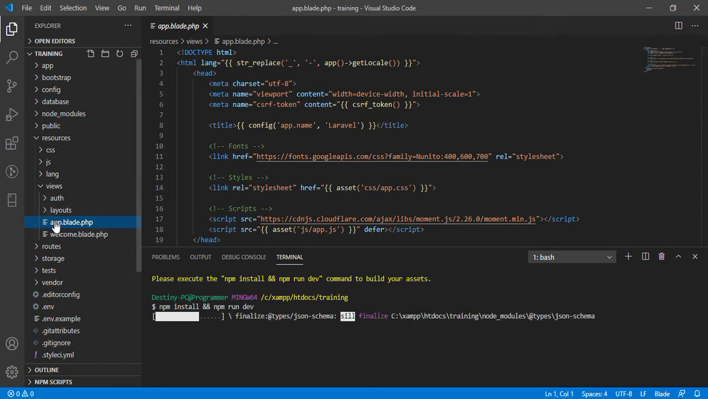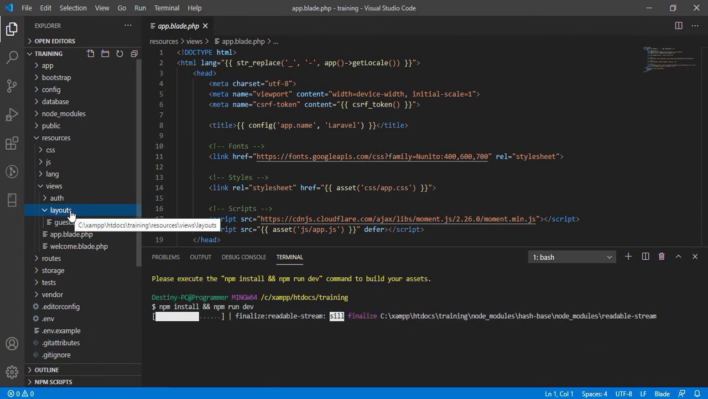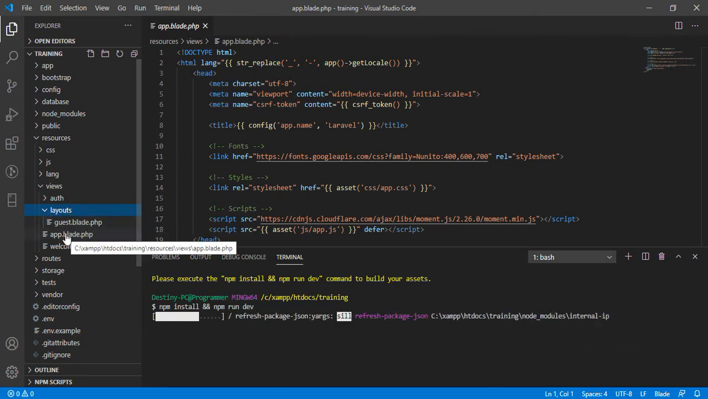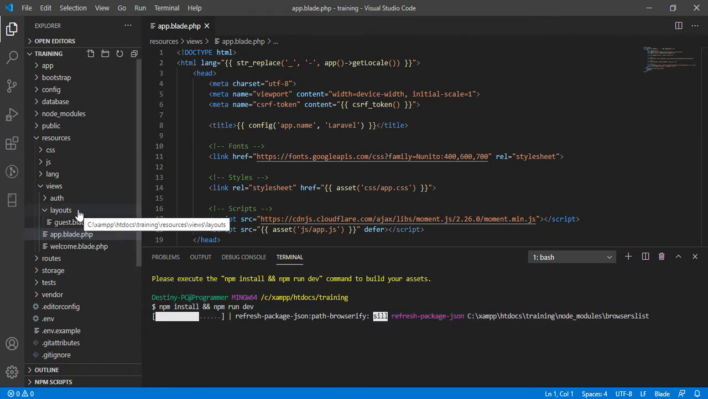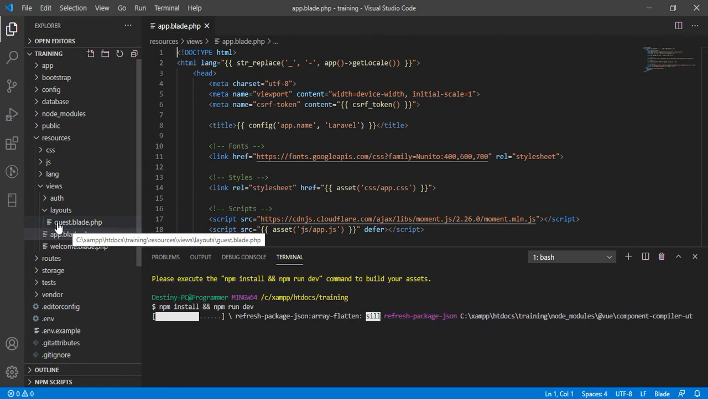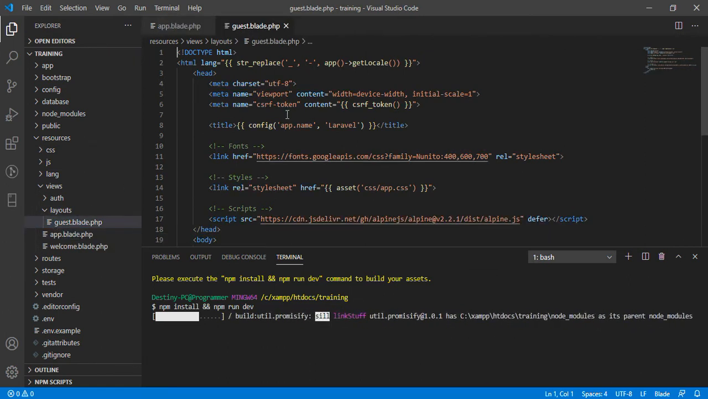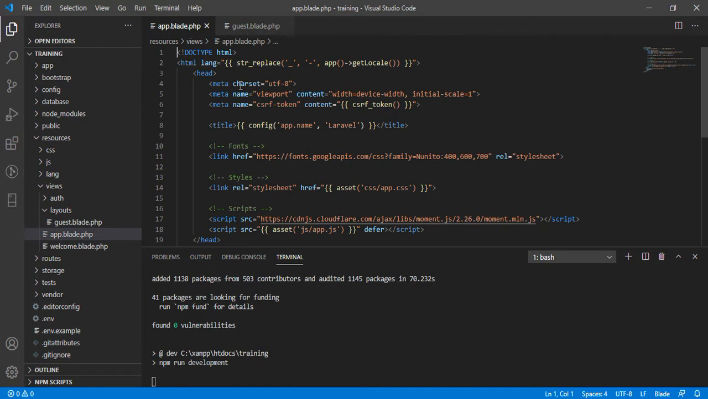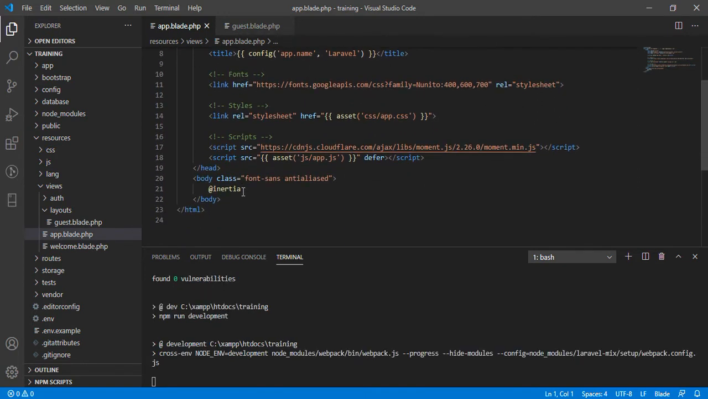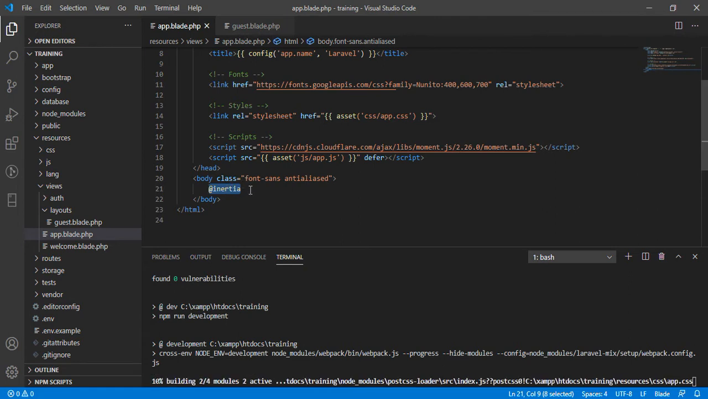Okay, now before, in the older version, this app.blade that you're seeing here was supposed to be in the layouts folder. But now in layouts, we have guest.blade.php. Okay, the structure is the same, but the difference here is we'll now have an at initial here in the body of our app.